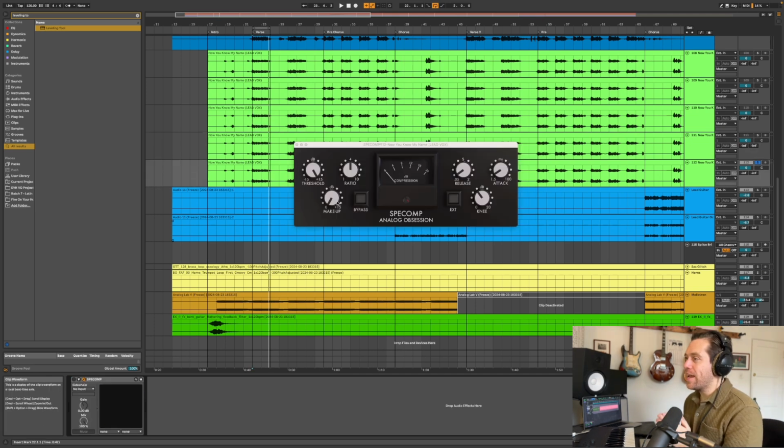All right, last up on the list, we have the SPEComp, which is another plugin by Analog Obsession. It is one of the simplest on this list of 5 free plugins, yet it punches way above its weight in terms of how it sounds and how easy it is to use.